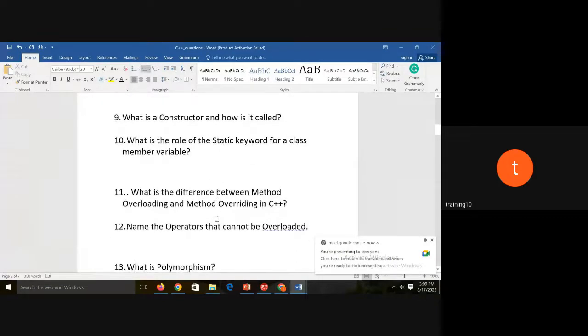Now, what is a constructor and how is it called? What is a constructor and how is it called? You have the concept of constructor and destructor. You have created a class. After creating the class, you create an object. So after declaration of the class, you create the object of that class.